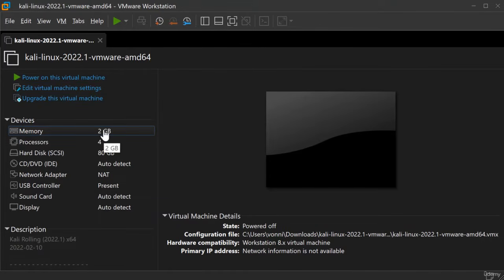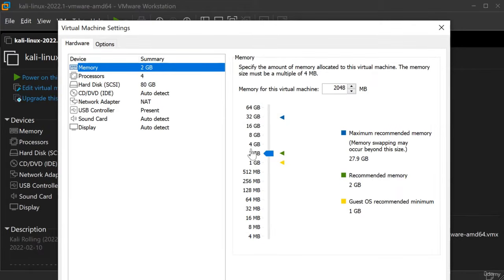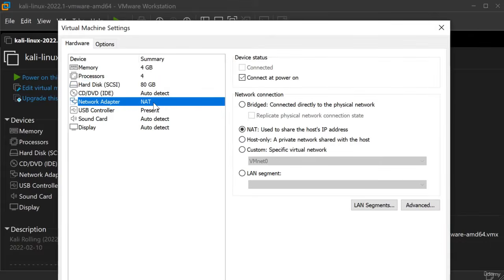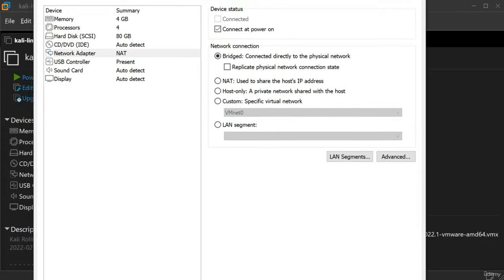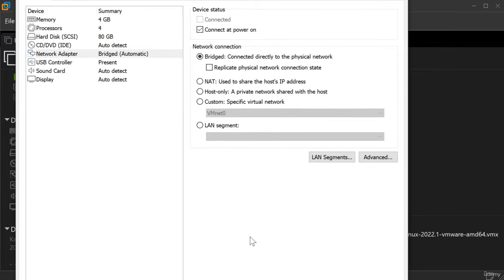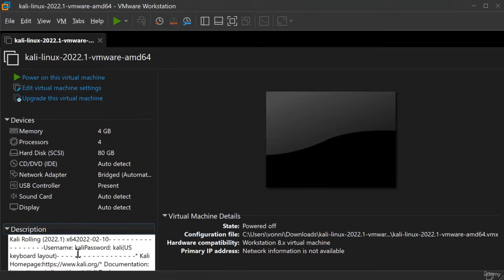First, we want to give it more than 2 gigabytes of RAM. Now, my host machine has 32 gigabytes of RAM. You don't need 32 gigabytes. If you have it, great. If you have 16, awesome. But we're just going to configure it for 4 gigs. That's all you need. And then we'll change the adapter from NAT to bridged. And then we'll just click OK, or hit enter. Either one works. All right, so that looks good. If you scroll down to the bottom part over here with the description, it tells you a little bit of information here. You can see the username is Kali and the password is Kali.